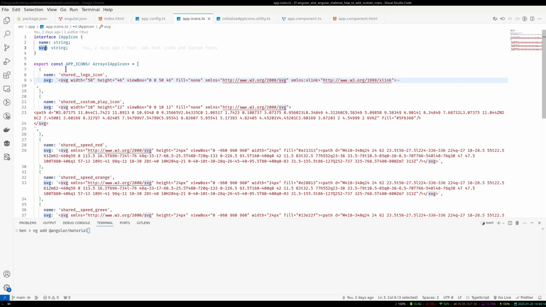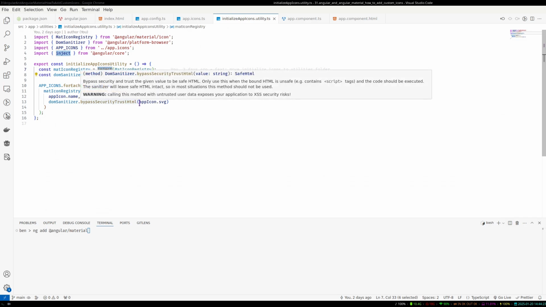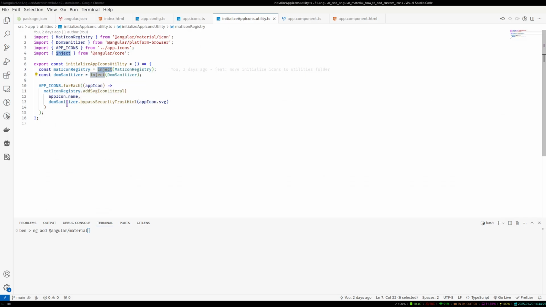Angular will check if you are planning to inject. You see, these are SVGs. Like I think of them, they are just HTML elements. So we have to actually bypass trust HTML so that whatever is rendered is actually already DOM sanitized. Okay. So these are the two things that we will need.